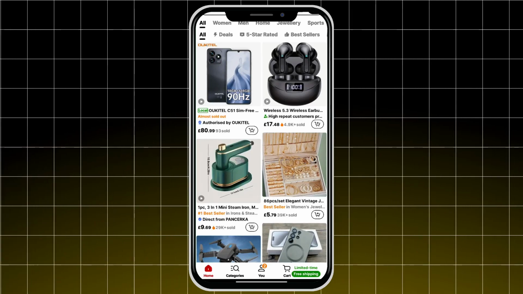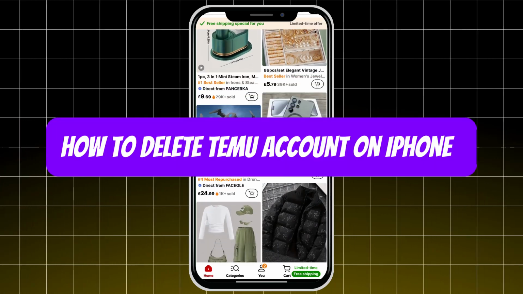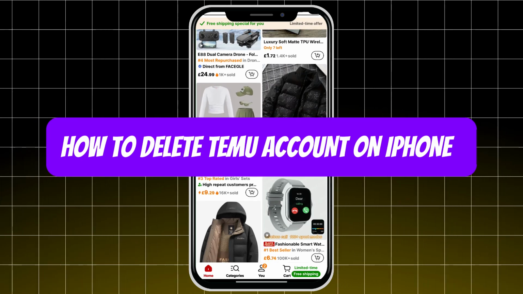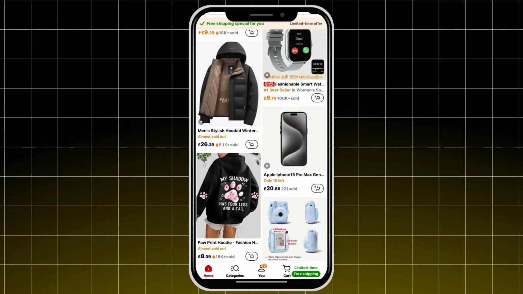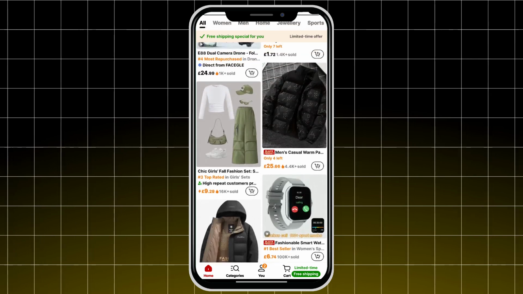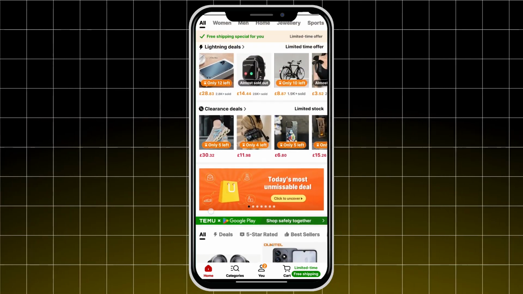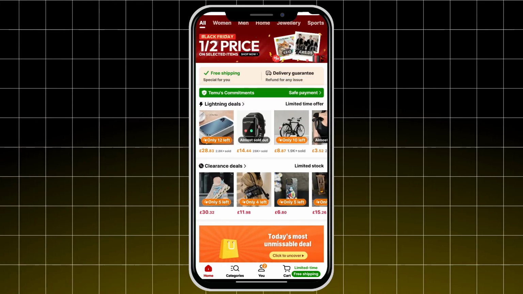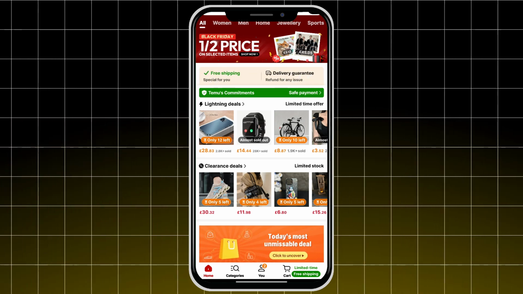Hey everyone, in this quick tutorial, I will show you how to delete your Temu account using your iPhone. Let's get started. First of all, open the Temu app on your iPhone and log in if you haven't already.